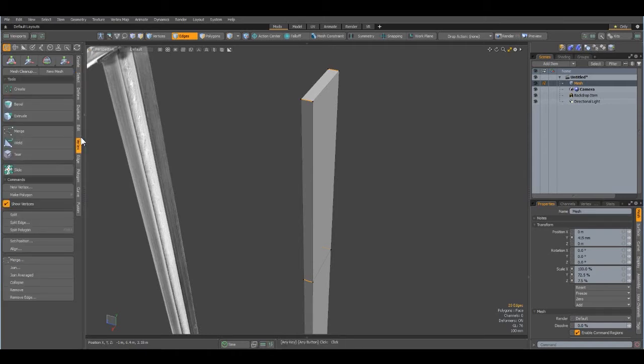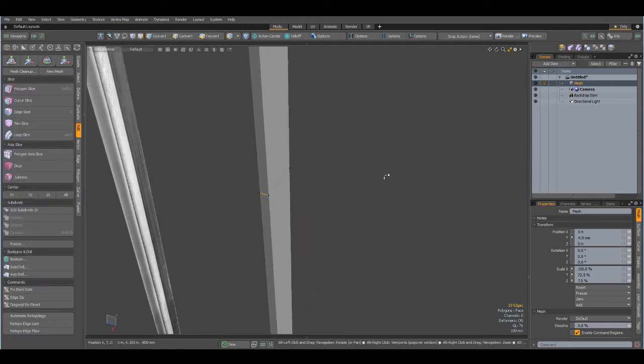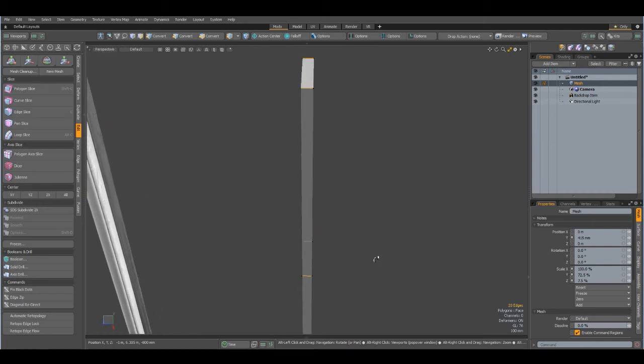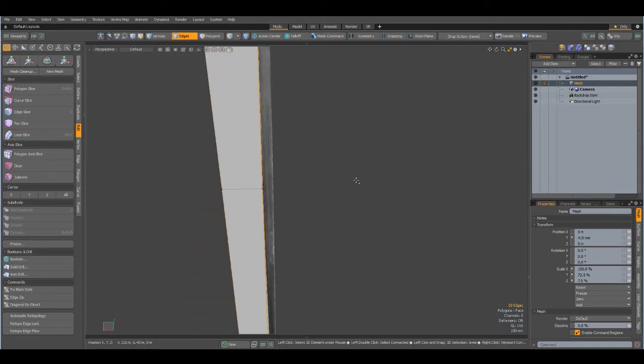Now with the ring selected, we'll go to the Edit tab and select the Loop Slice tool. You can adjust the slice anywhere between the given points, but we'll leave it at 50%. Press Q and we'll now scale the new edges outwards on the x-axis.